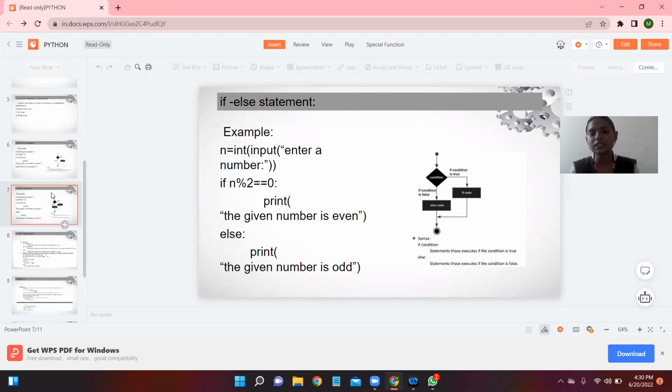First, the cursor enters the condition and evaluates it. If the condition is true, the statements in the if code are evaluated. If the condition is false, the statements in the else code are evaluated. Let us see it with an example.